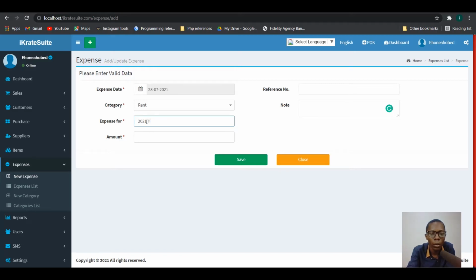2021 house or office rent, then the exact amount that is incurred. Let's assume I paid a sum of 20,000 Ghana cedis. So I just write 20,000 Ghana cedis. And if you happen to have any receipt for the expense, you can document any receipt or invoice number here, or any other number that will be relevant to the expense that you incurred. You can as well write any notes.